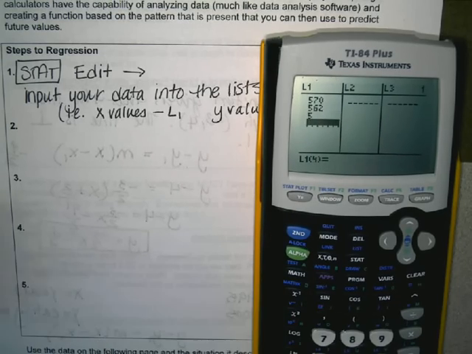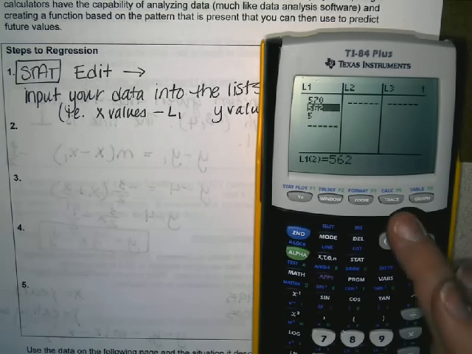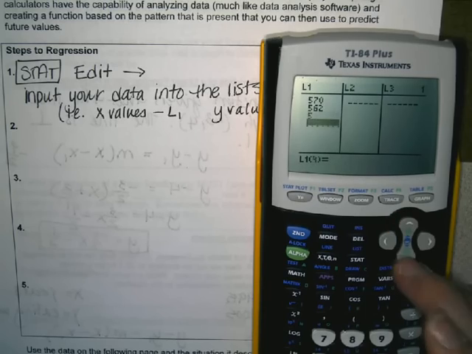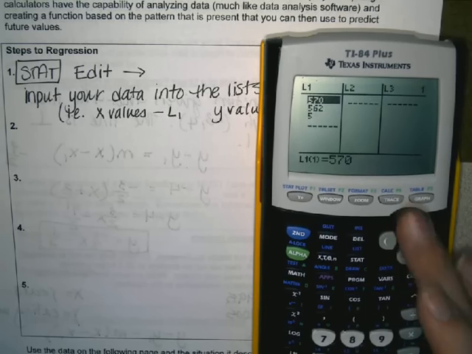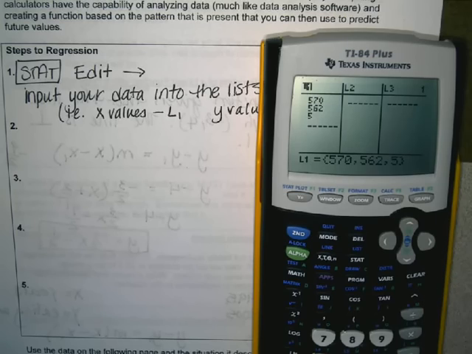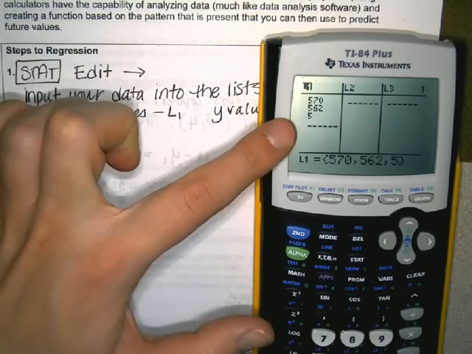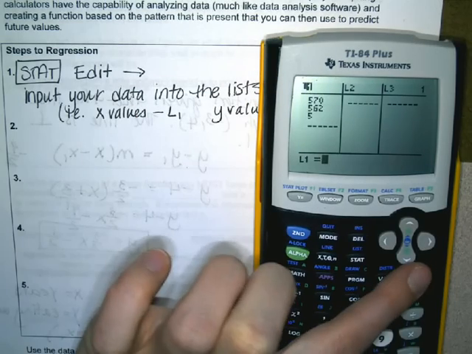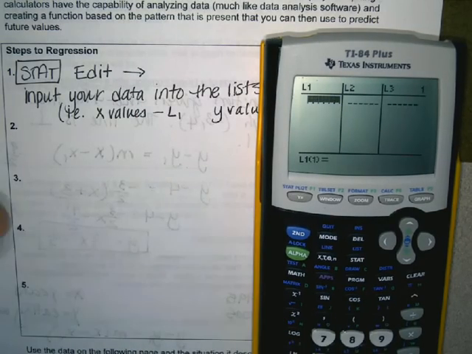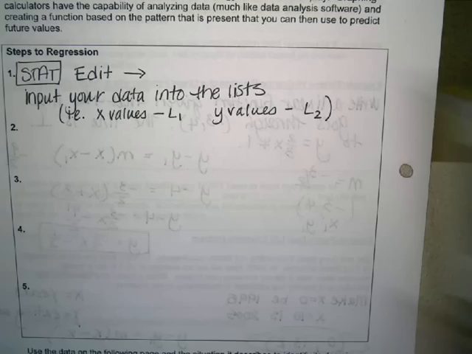To delete them out, you don't want to come up here to L1 where it highlights and hit delete, because that will delete the whole list. You just want to clear the list, so you hit clear and then hit enter, and it clears the list for you. Okay, so you input the data into the list.